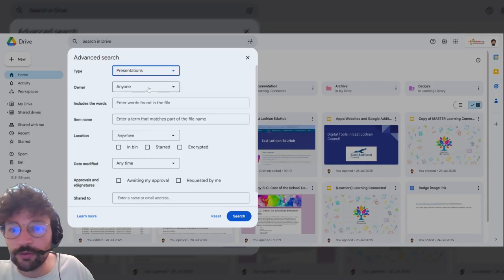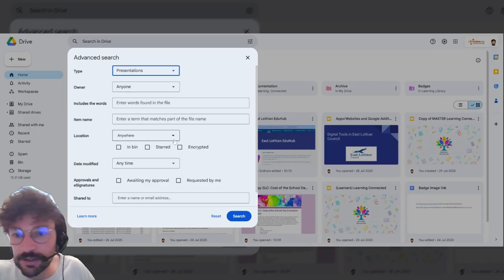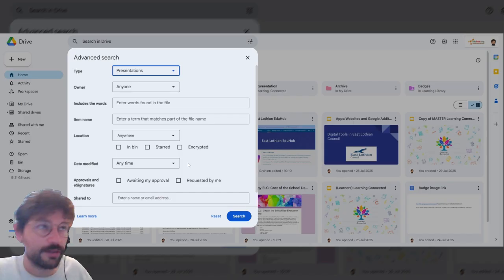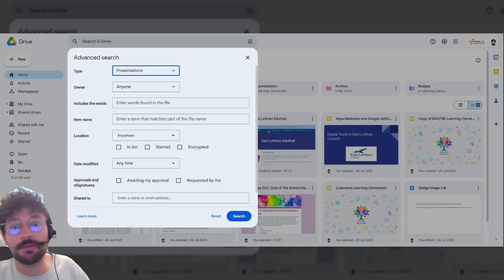You can also filter by the owner, so if it's you or if it's someone else that has created it within a shared drive. And you can even include words, item names, location, so if that's your drive, a shared drive, in the bin, if it's starred. And also you can add things like the dates that it's been modified. So if you know, for example, what kind of time you did it, maybe it was an Easter presentation, maybe around that area of time, you can search by that. So it's nice and easy.